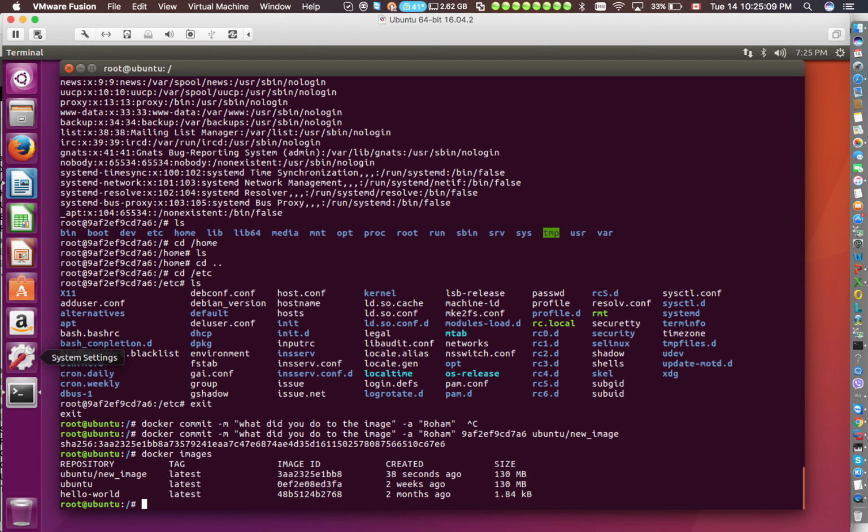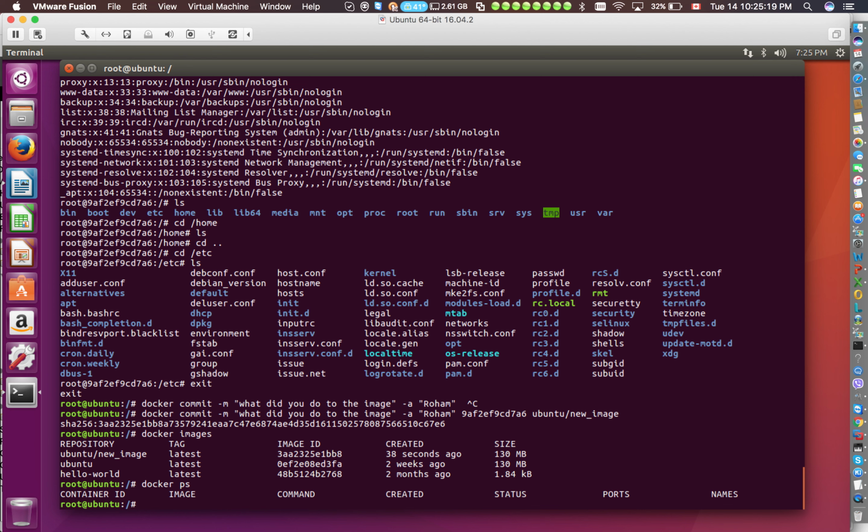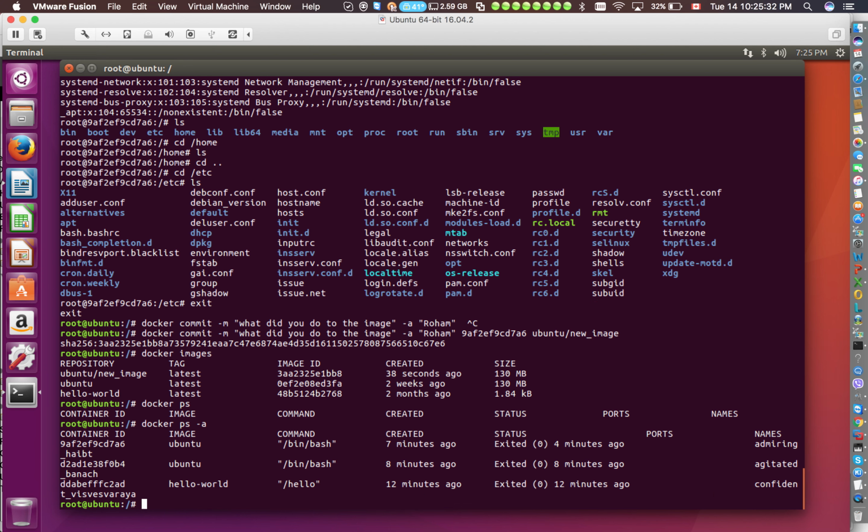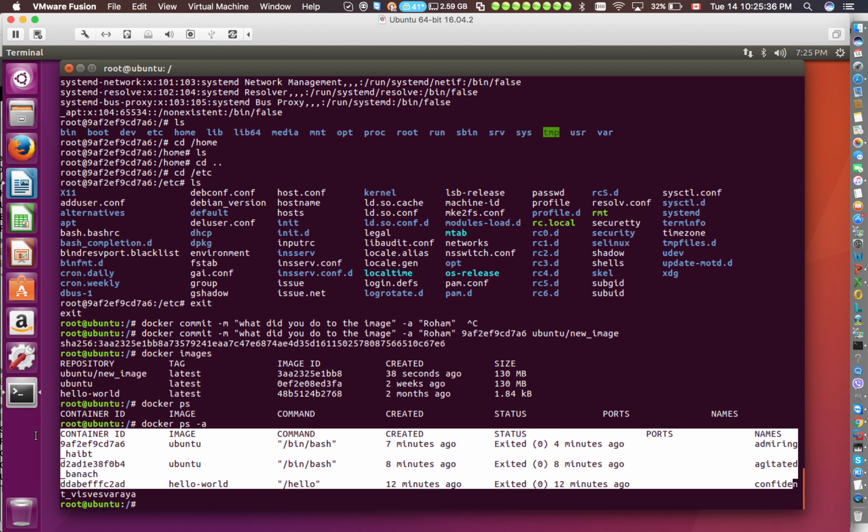So if you want to list your Docker containers after using Docker for a while, you can type docker ps. If you want to see all the containers, active and inactive, you just type docker ps -a. It will show you everything, all the options.